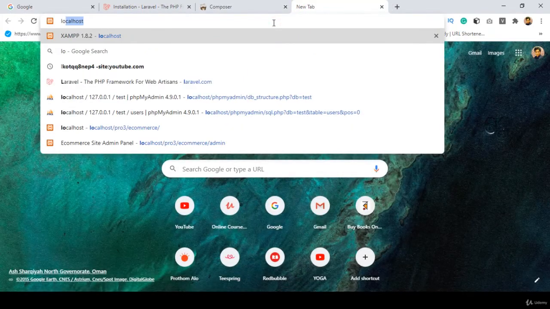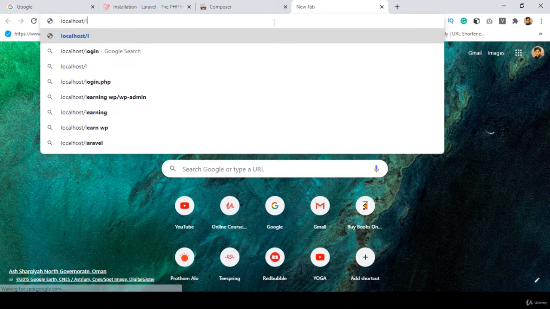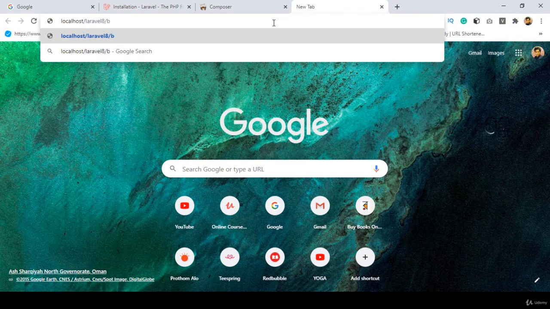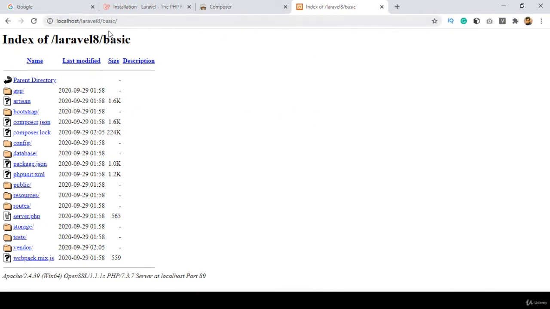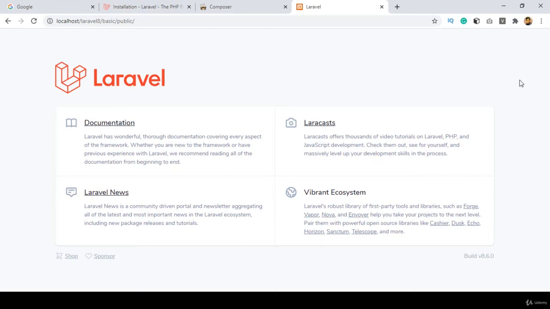If you now open your localhost, and with the localhost, I have created a folder as Laravel 8, and then I have created our project name as basic. Now if you click enter, you can see, friend, it's now redirected to that particular area. And here if you want to access your project, it will be in your public. So if you click public, into the public, yes, you can see now we have successfully installed Laravel. That is Laravel 8, and you can see it's showing the build version as Laravel 8.6.0.